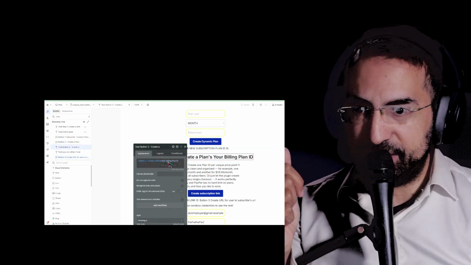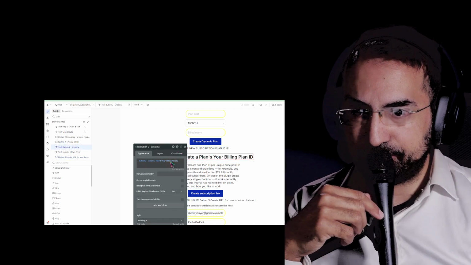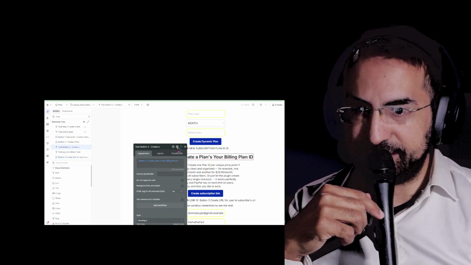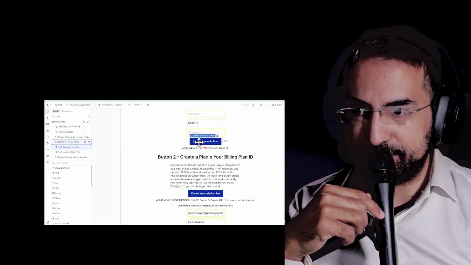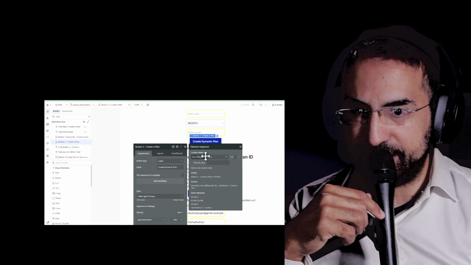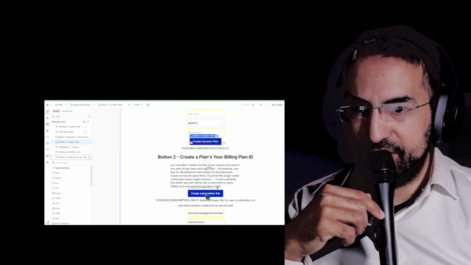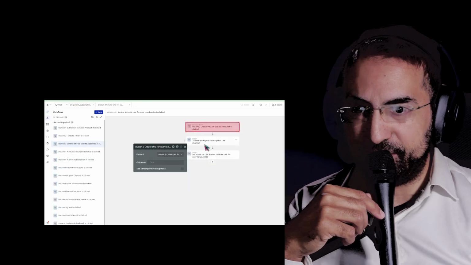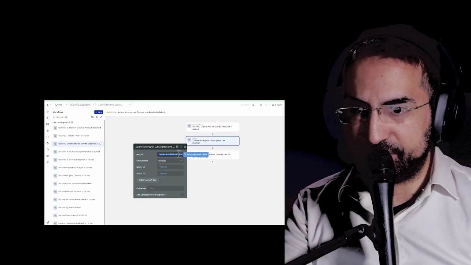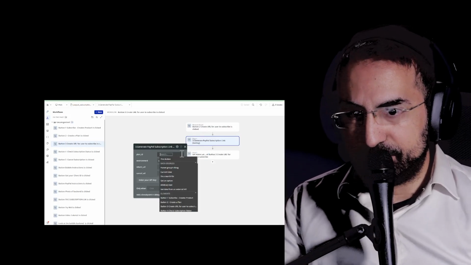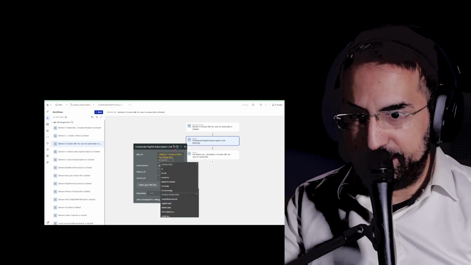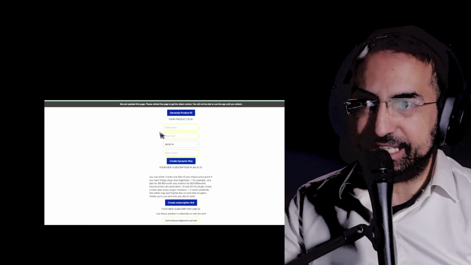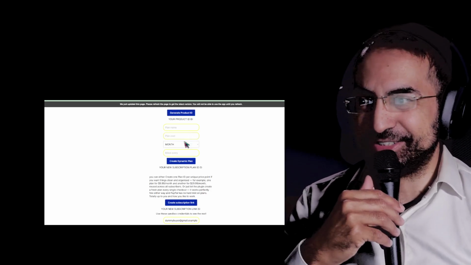So let me see where I saved this information. Okay, so I saved it as a state inside the button 2. Where is button 2? So I saved the plan ID in here. So it's in this button. So let me just grab it when I edit this workflow. When I want to create a link for the user, I'm going to get button 2 state, create a plan. I'm going to just grab the billing ID from here. Now let's start again. Now it's going to actually work according to the information that's been pasted over here.